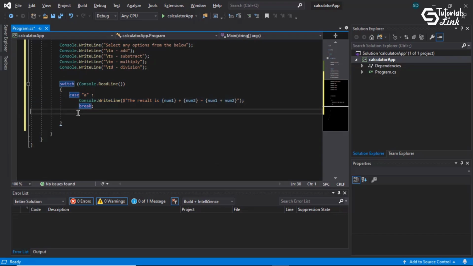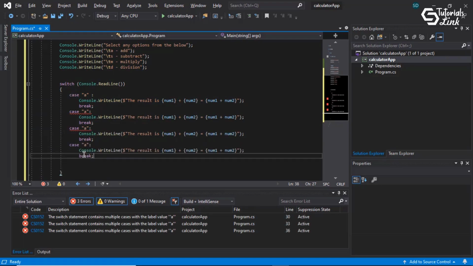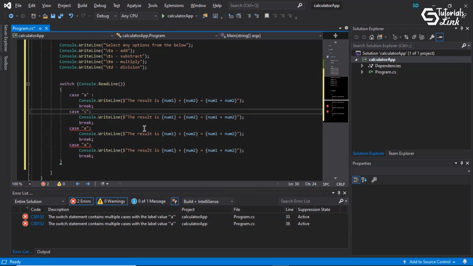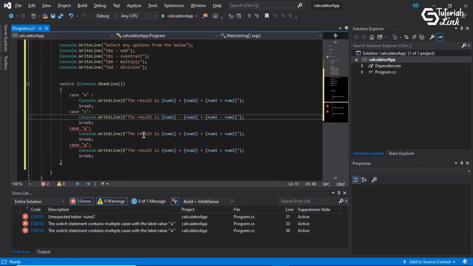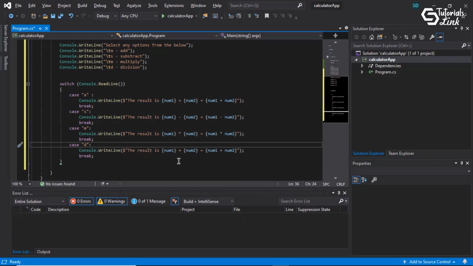Let's just copy this and paste. So there will be 4 cases, right? Yes. So let's just change: first is addition, then subtraction, the subtraction symbol here. Next is multiply, m, the multiplication symbol, and here it will multiply, and the last will be division, the division symbol here and here. Okay, great. So I think it should work now. Let's just try to run this.